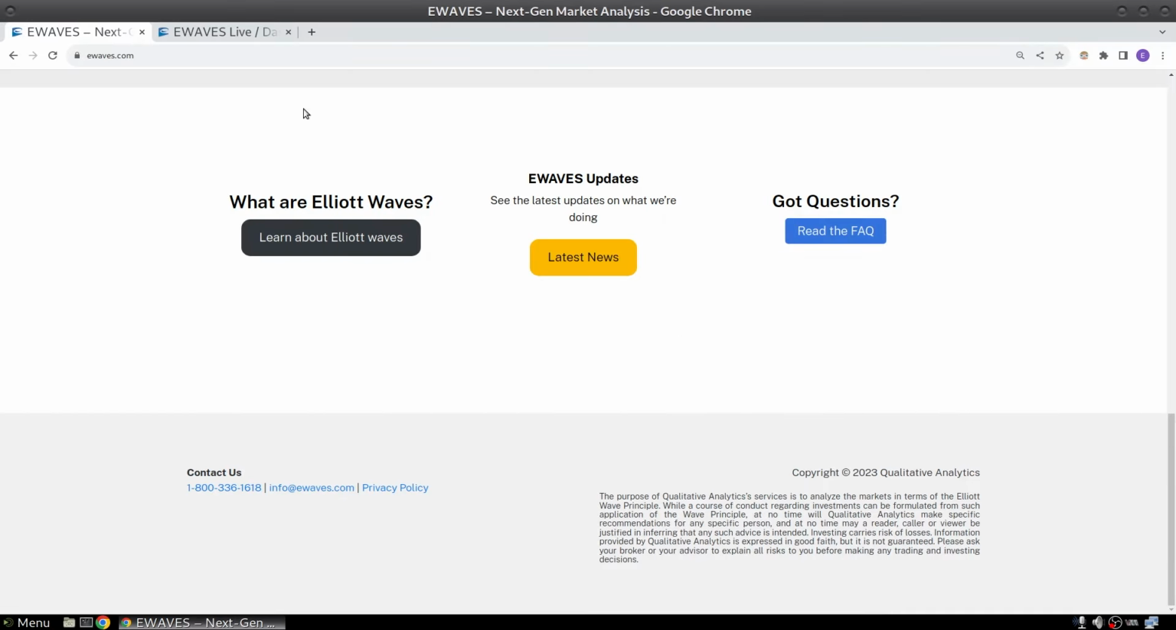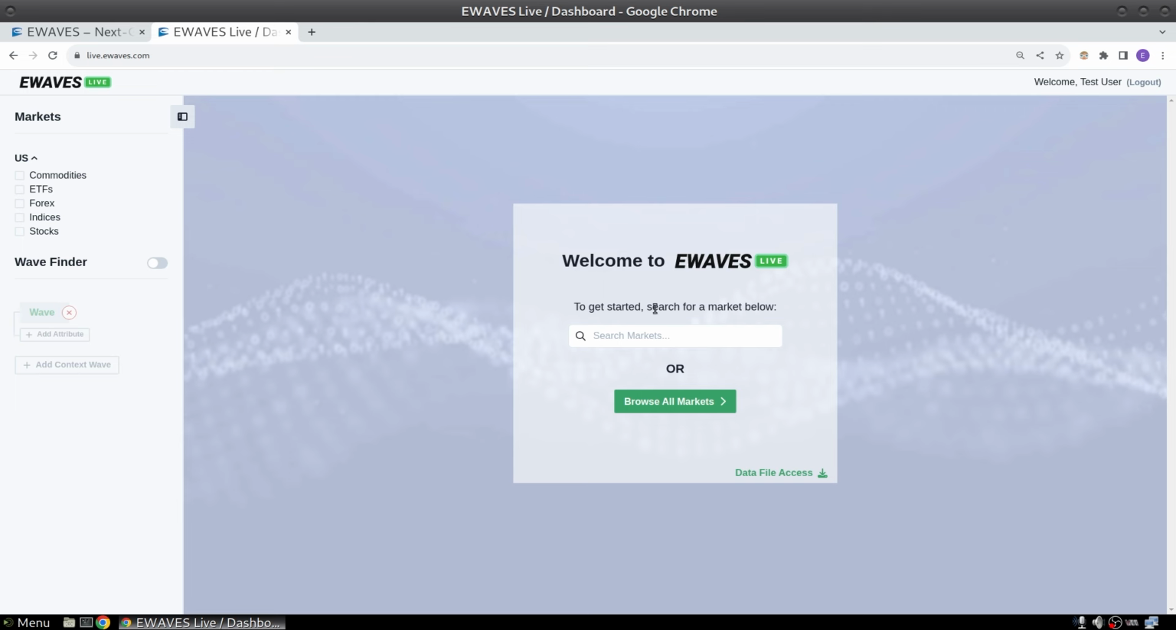Let's get started. The first thing you'll notice is that the two options you have here at the home screen are to search for markets or to browse markets. Since we don't have any particular markets in mind to search for, let's start with the Browse button.